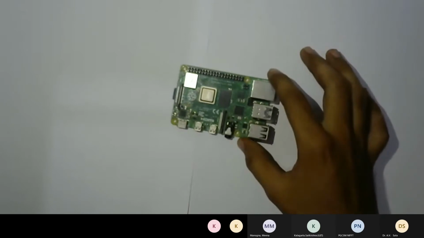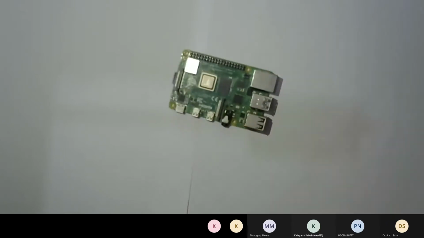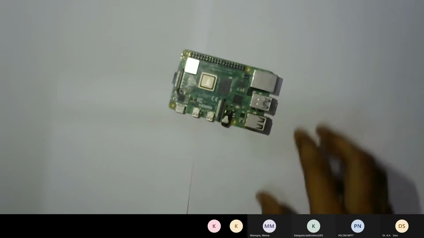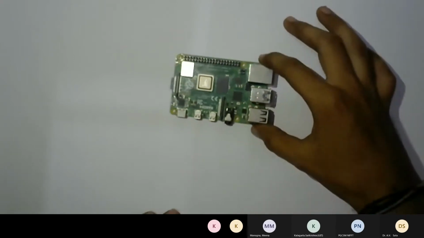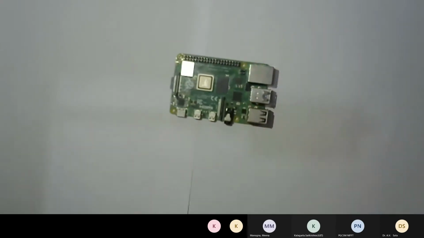This board is a Raspberry Pi. As you can see, this is a very small motherboard compared to conventional laptops or personal computers. This single board computer has a very powerful processor. It uses a quad-core Cortex A72 processor, which has 1.5 gigahertz power capacity.